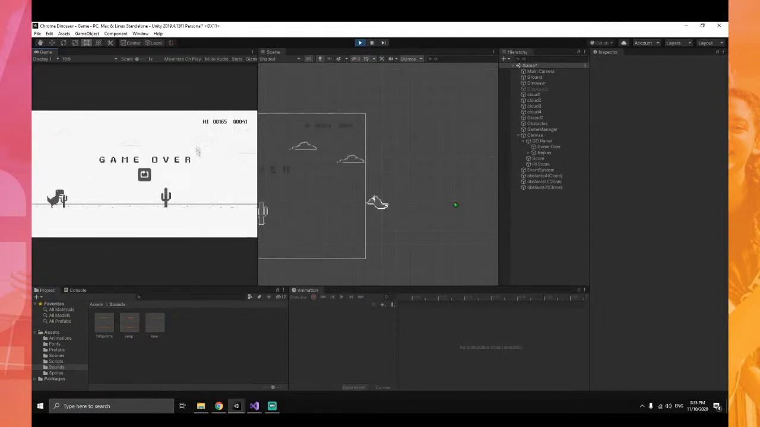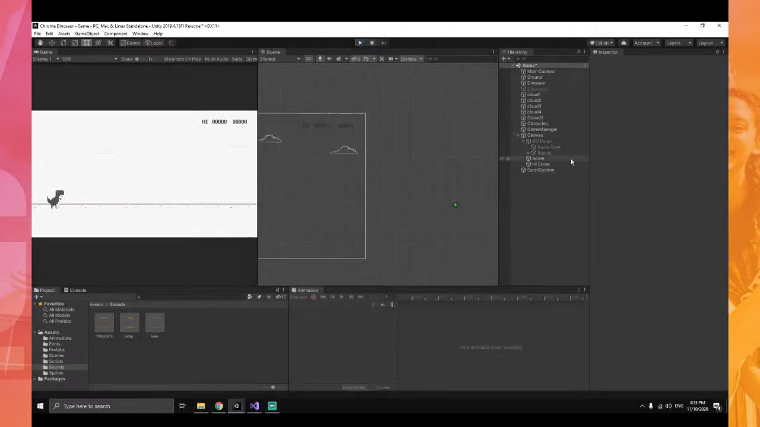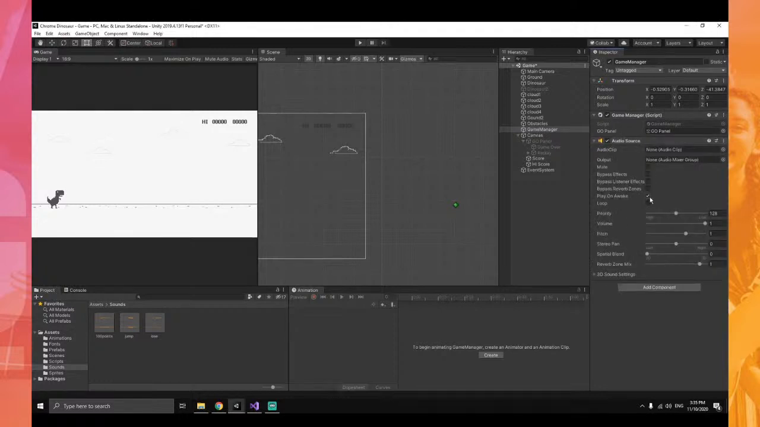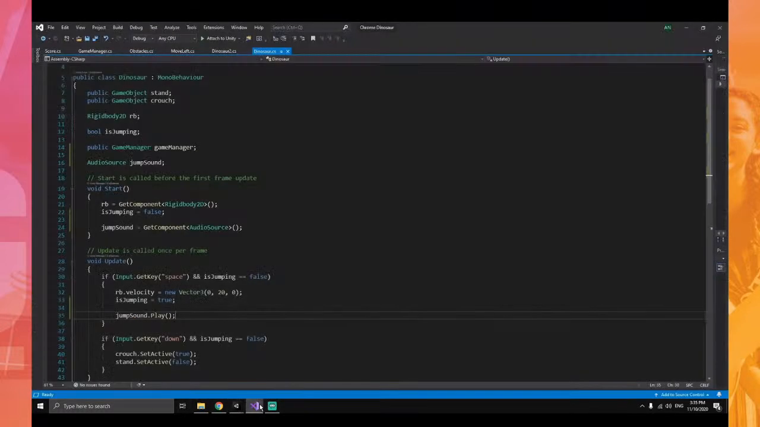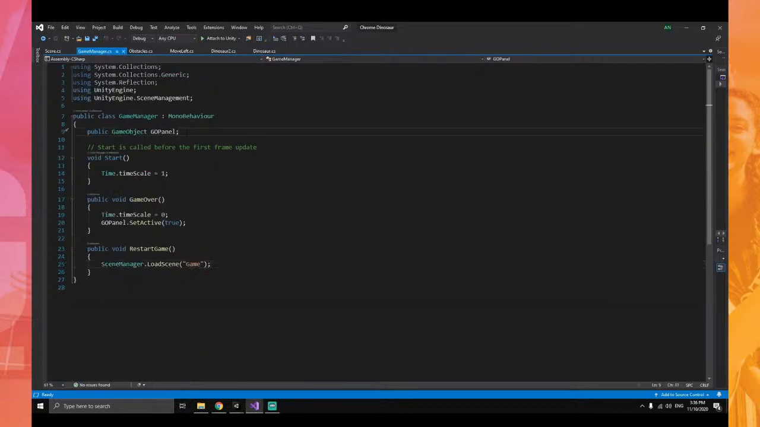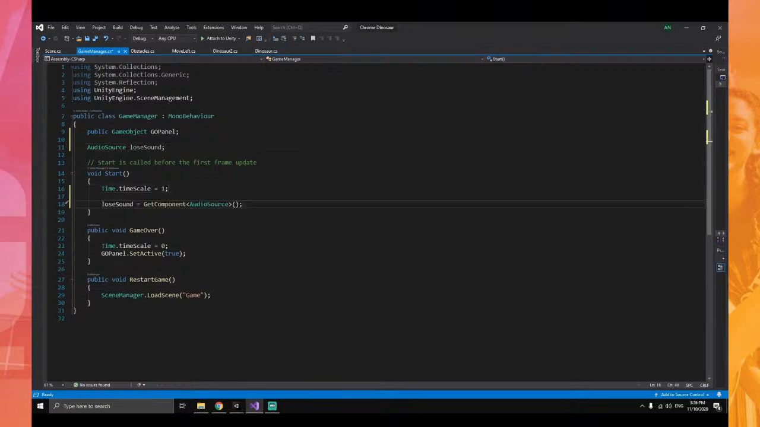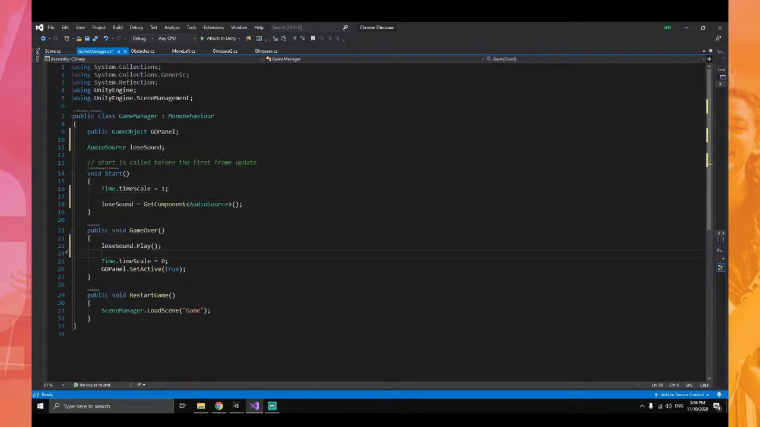Now we have to add the sound whenever we lose. To do that, let's go to the game manager object and add an audio source component. Let's uncheck play on awake and drag the lose sound to the audio clip. Let's go to the code, to the game manager script, and declare the variable audio source. Let's get the audio source component from the object and play the sound whenever we lose. As simple as that. Let's save and try it.